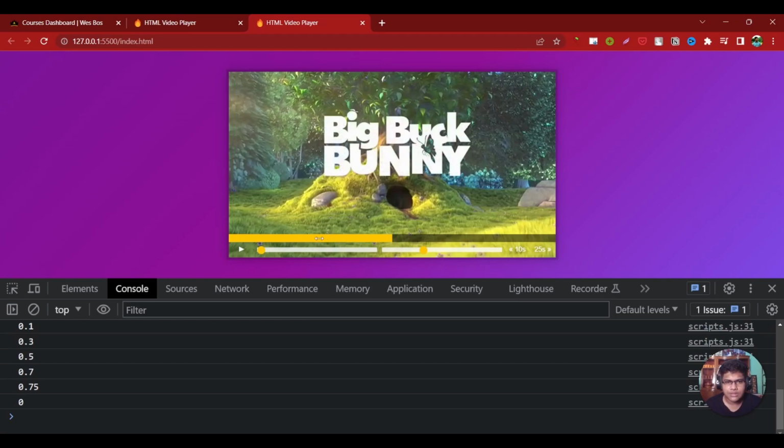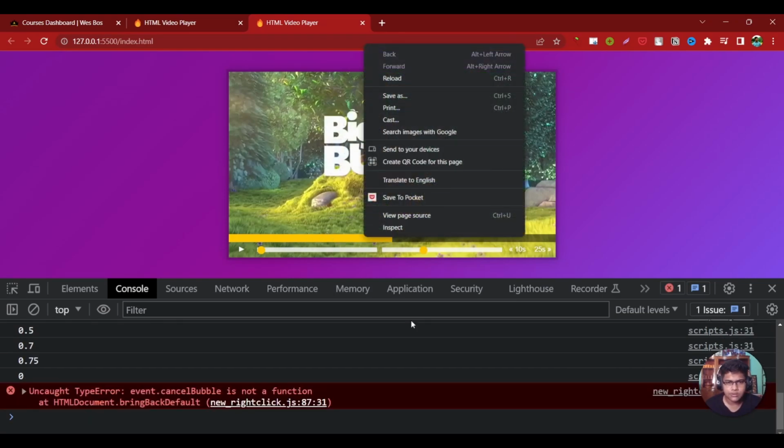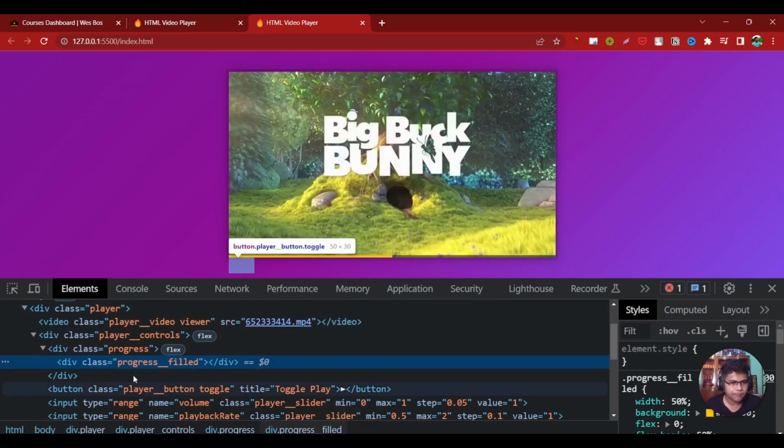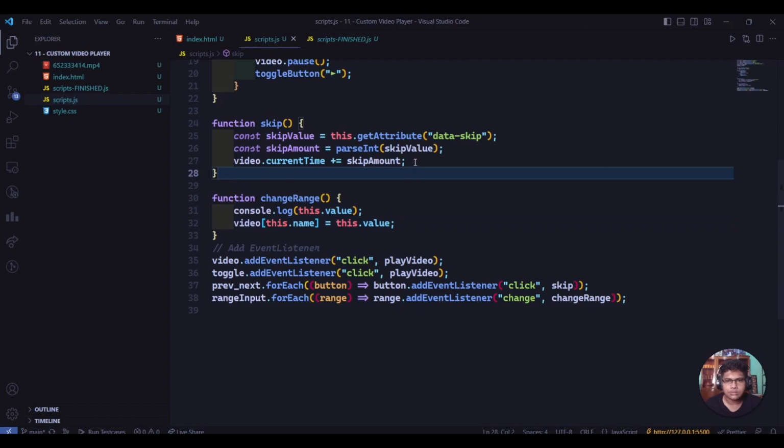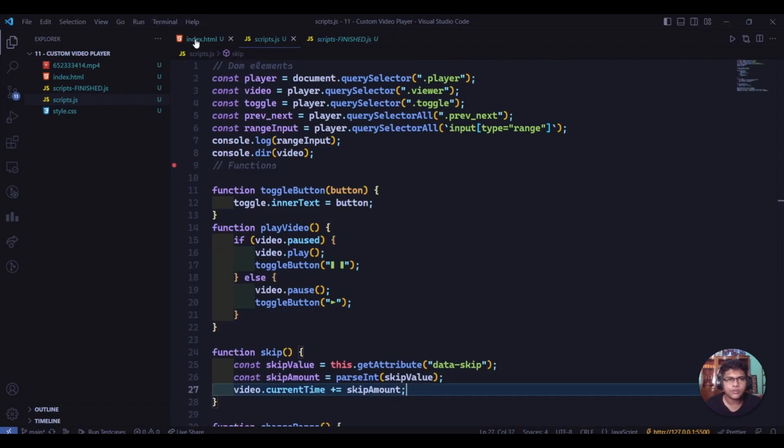So the progress bar here is not actually working. Let's inspect this. If you look at the progress bar and the CSS, there is a flex basis. If we change the flex basis, it actually moves. So it is clear that we have to control the flex basis based on our progress. So let's take the progress bar.